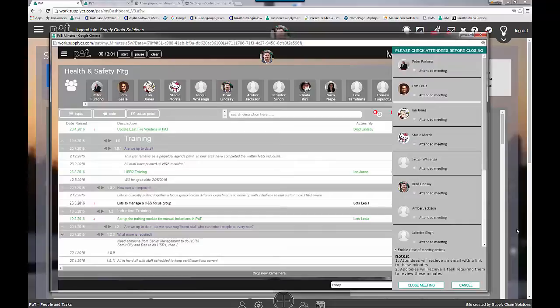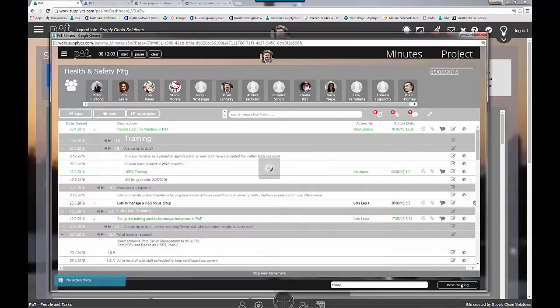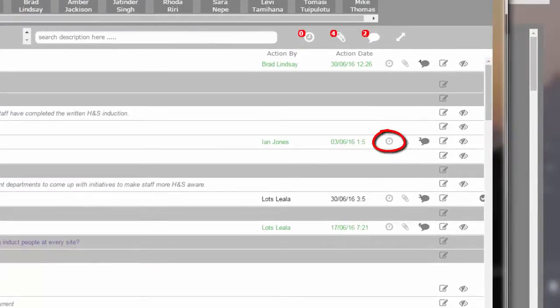Lastly, the minutes icons over here. Let's just run through these. So the clock there, that's minutes, and this allows you to convert an action point into a subset of minutes, or a sub-project. This is really handy for related projects or branches. Dark grey signifies an action point which has been converted.